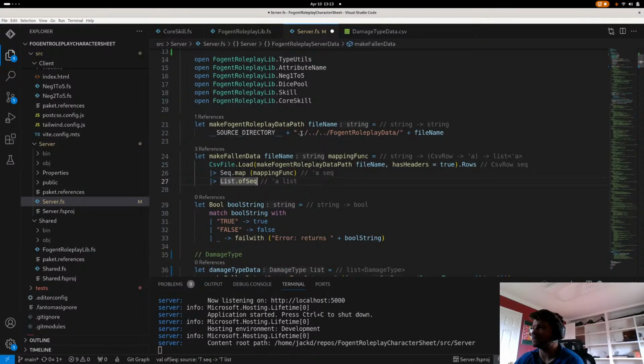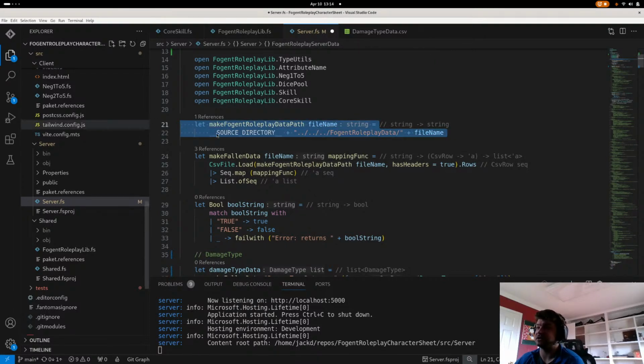But we're just going to go ahead and do this. So we have a couple simple things here. This is just getting our file path. So this is just pushing up in the, yeah, that's going to be really cool. I'm really excited for that.